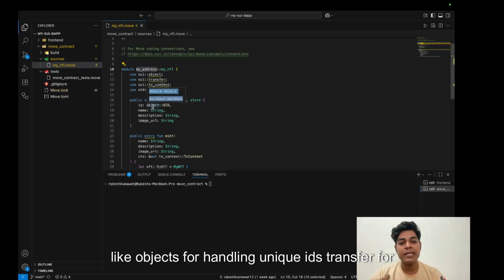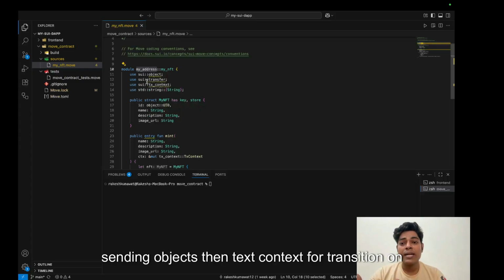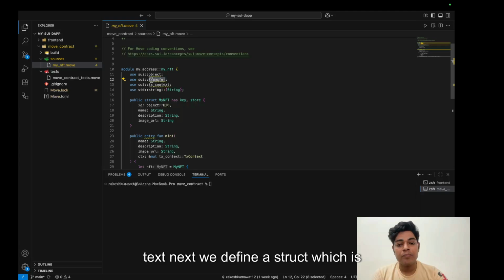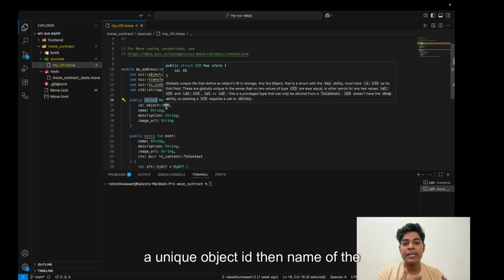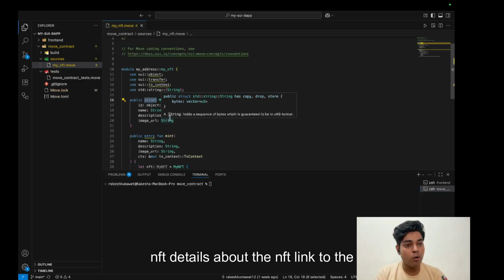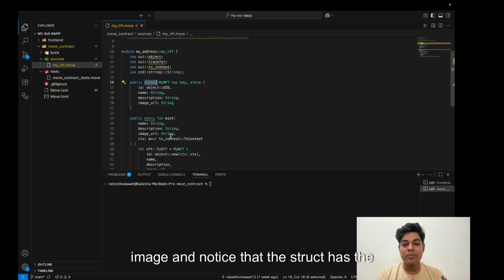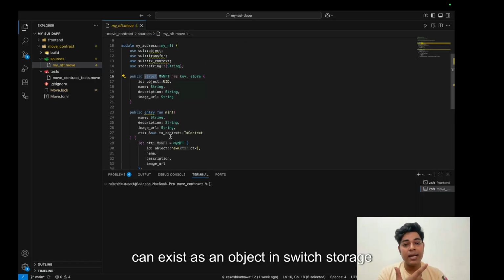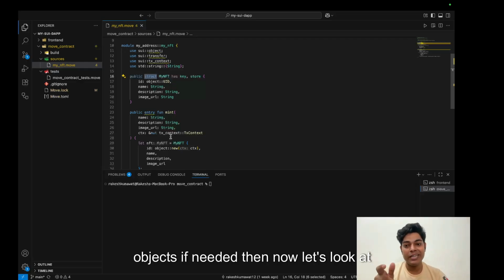object for handling unique IDs, transfer for sending objects, then tx_context for transaction details, and string from the standard library to store text. Next we define a struct, which has a unique object ID, then the name of the NFT, details about the NFT, and a link to the image. And notice that the struct has the abilities key and store. Key means it can exist as an object in Sui storage. Store allows it to be saved inside other objects if needed.